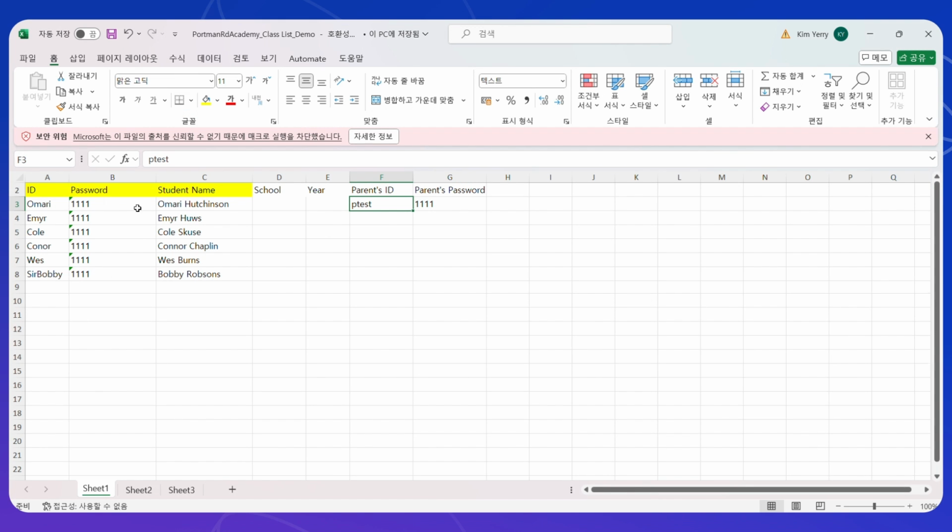On the downloaded Excel spreadsheet, you will see a couple of items that you will need to fill out. Anything that is highlighted in yellow must be filled out in order to add your students correctly. All you need to do is create an ID for each student, assign them a password, and enter the student's full name. If you want to, you can add the school and the school year. If you would like to create a parent's account for each of your students at the same time, you can do that as well by adding their parent's ID and their parent's password here.